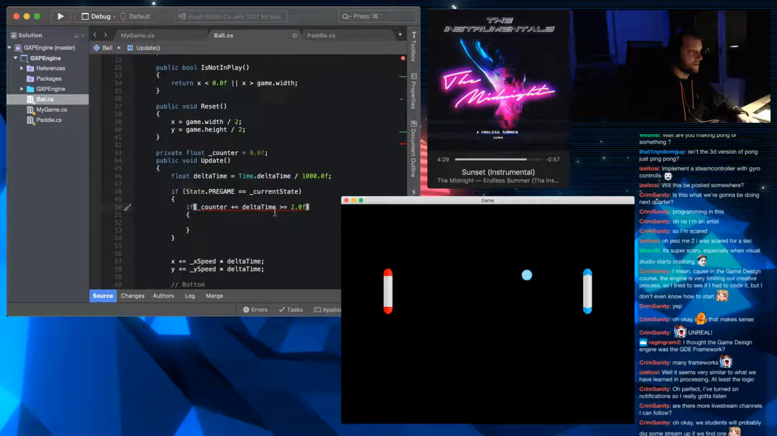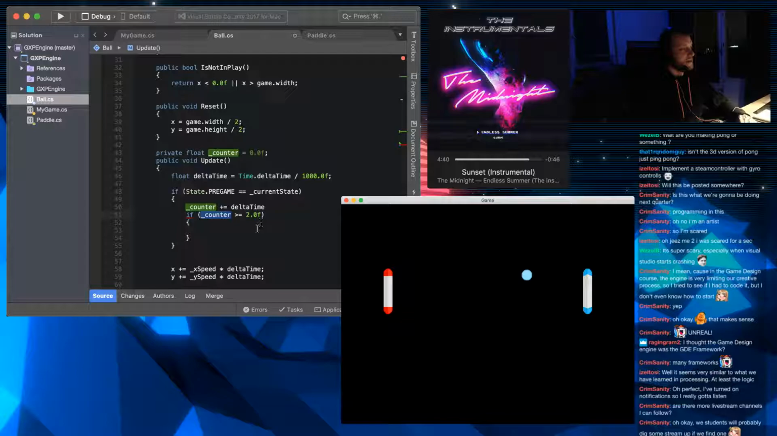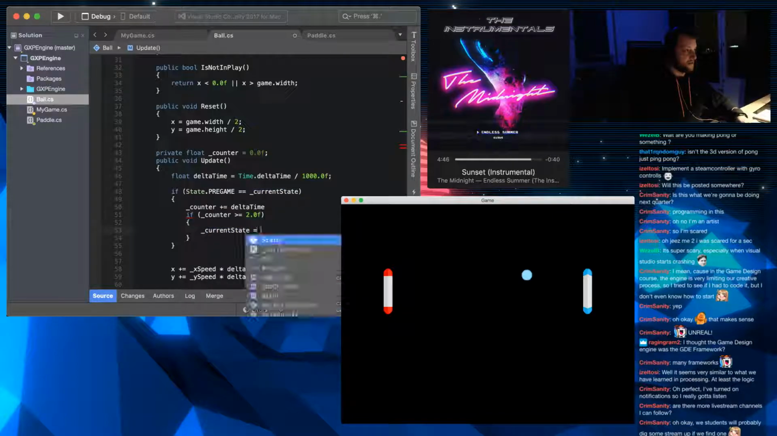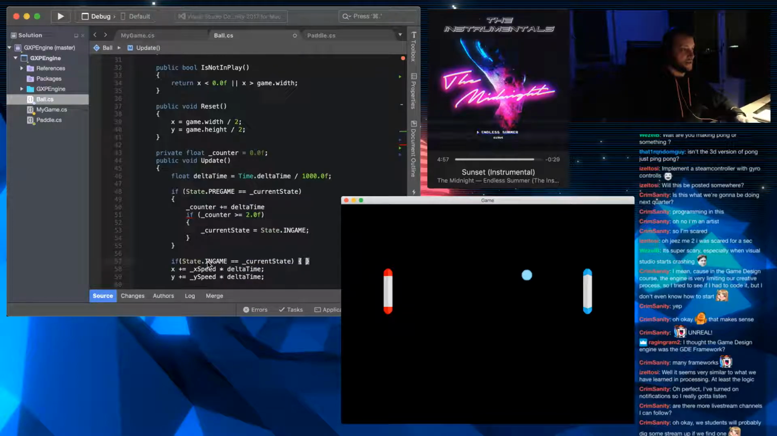Oh, let's do it like this. First add some time to the counter and then check, because otherwise I have to do some code magic. So if it's larger than 2 seconds or 2.0, that means 2 seconds have passed, and then we're going to set our current state to state.inGame. And all the movements of this game will only happen if the current state is in game.